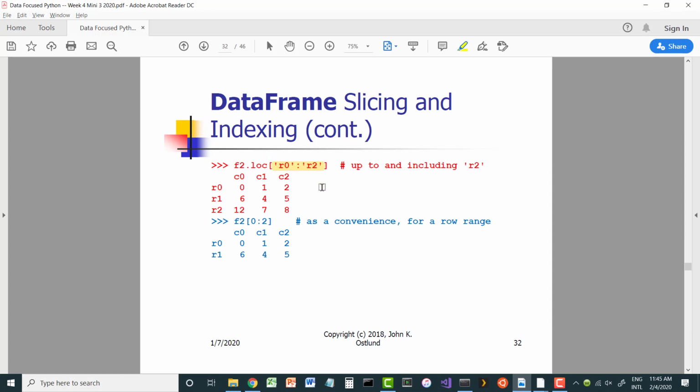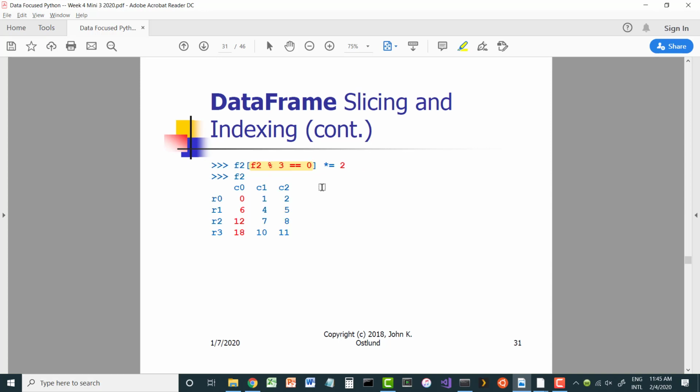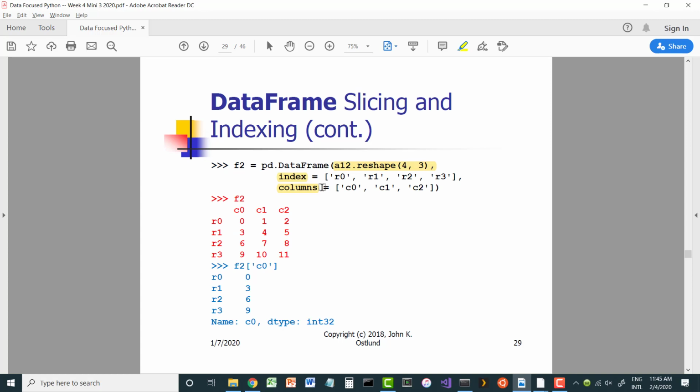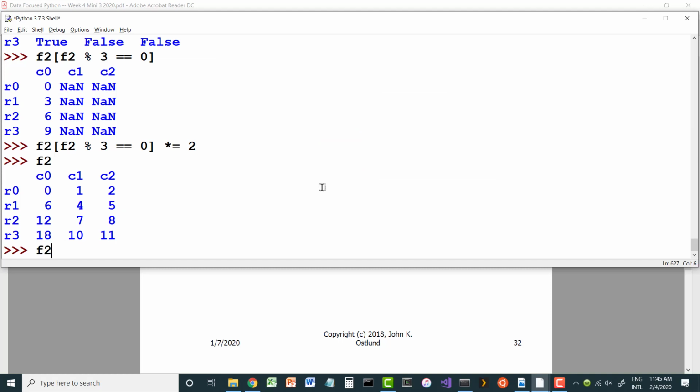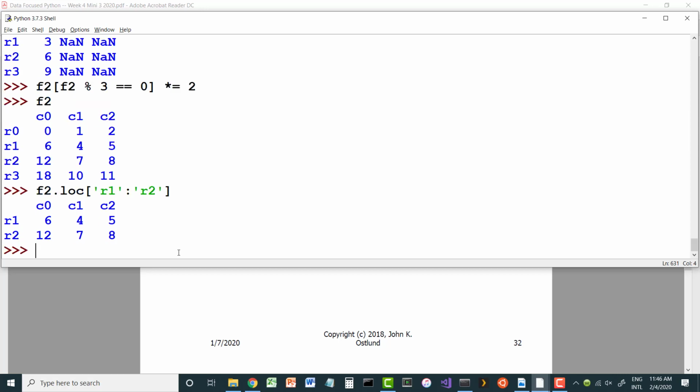Here I'm using row slicing. I feel like I skipped something. Did I skip something? No. Here we're looking at slicing, and if I say F2.loc[R1:R2], now I'm remembering. Because I'm slicing with strings as my beginning and end, this means from R1 up to and including R2, as opposed to R1 up to but not including R2. So both R1 and R2 are going to be included in the result here.